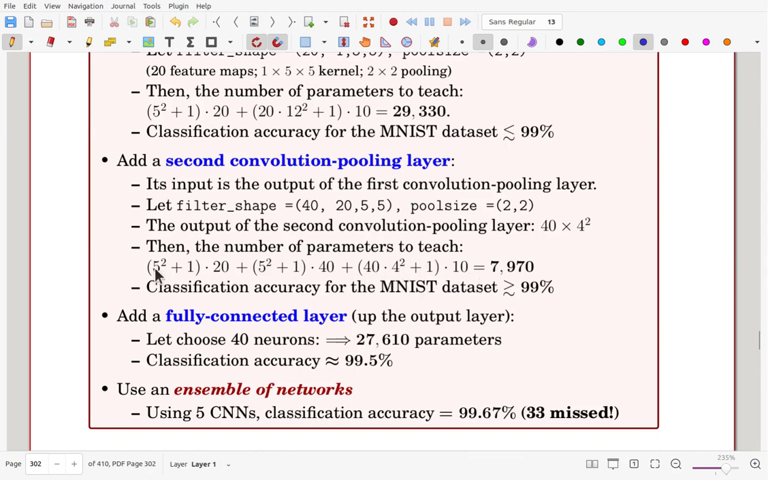If we add them, this is from the first convolution pooling layer, and that is from the second one. Then this is for the output layer, so altogether it is about 8,000. It's way smaller than the previous one. However, the classification accuracy for the MNIST data set is now slightly larger than 99%.